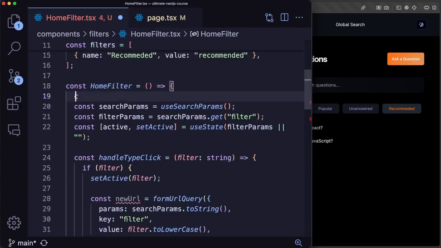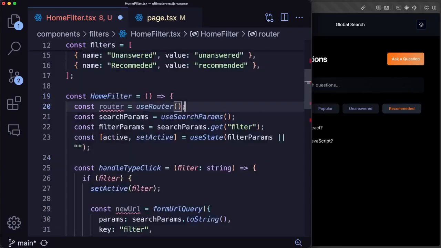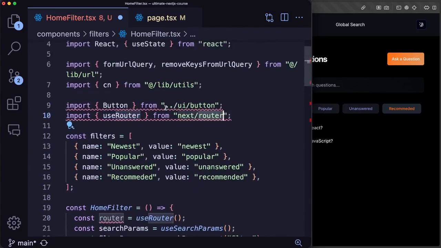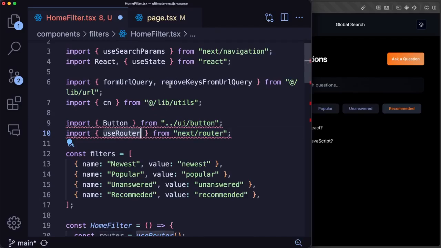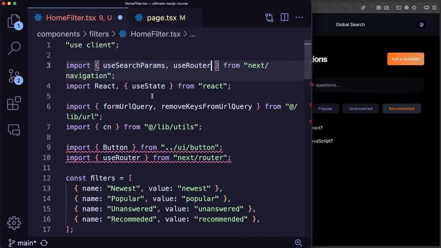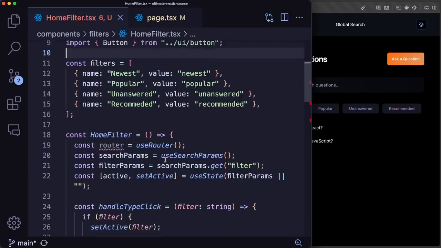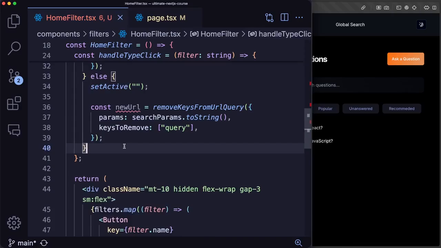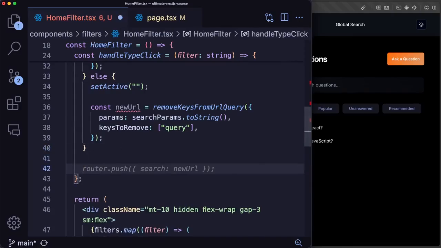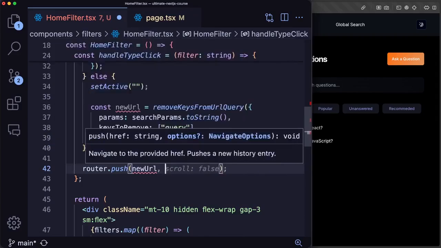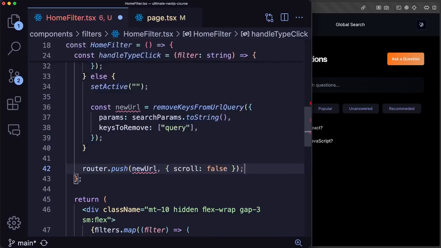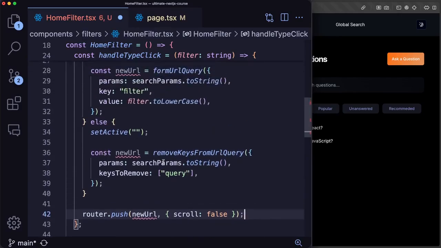And then at the end, so below both the if and the else, we need to use the router.push. So right at the top, let's say const router is equal to use router from next router. Oh, no, it's not next router. Now you know where it is coming from. It should be coming from next navigation, right? So let's not make that mistake again. And at the end, below the else, we can say router.push. And we want to simply push to a new URL. And we can pass a scroll is set to false, as we don't want to scroll to the top.